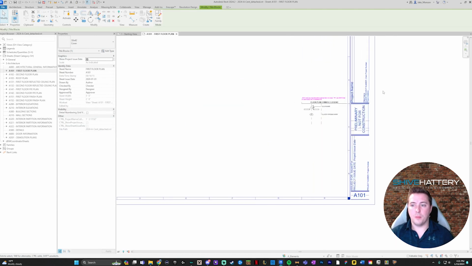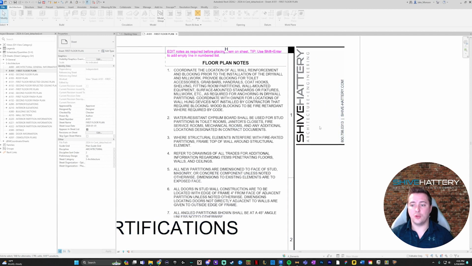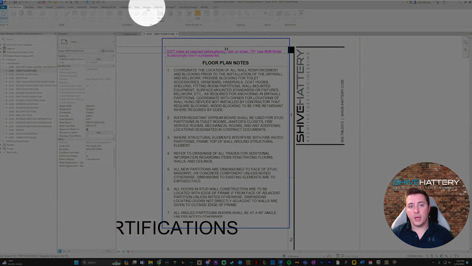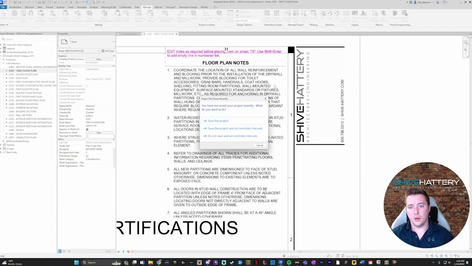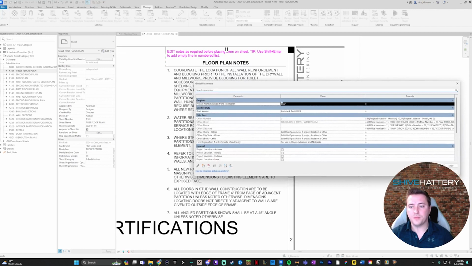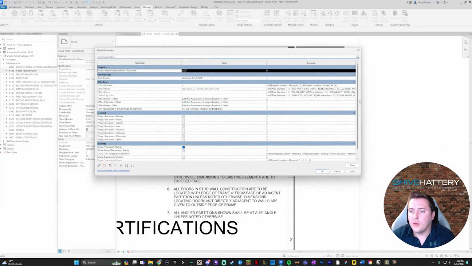Go check it out. But the hardest part of editing a title block is up here, and that's going to be where the address for our project is located. So to do that, we're going to go to the Manage tab here, and we're going to click on Global Parameters. And once we click on Global Parameters, it pops up this dialog box, and I'll make this a little bit bigger here for you guys to see.